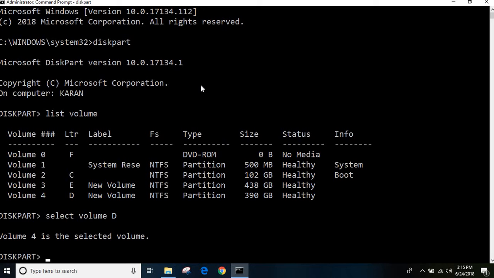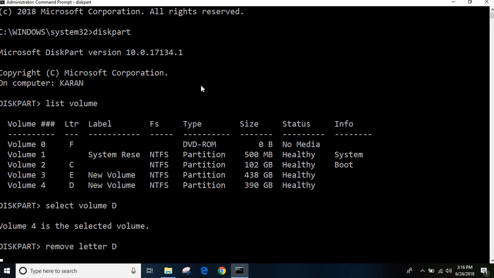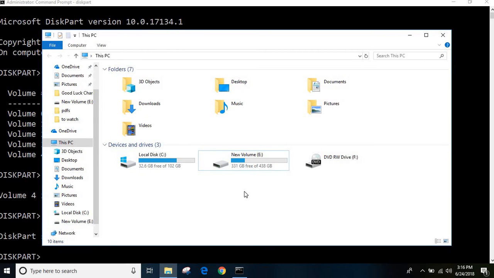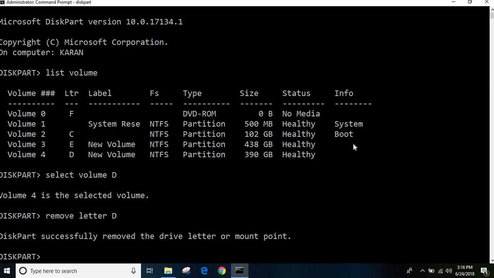Make sure to remember the position where volume D is present, which is at 4th, because when you are going to unhide it, you have to remember the position it was present at. Now that volume D is selected, just type the command remove letter D and press enter. It says that DiskPart successfully removed. Now if you go to my computer, you'll see that volume D is nowhere present. It is successfully hidden. It's as simple as that.